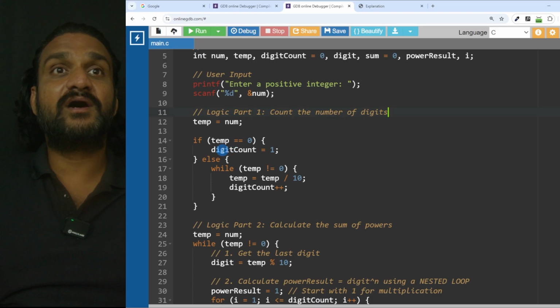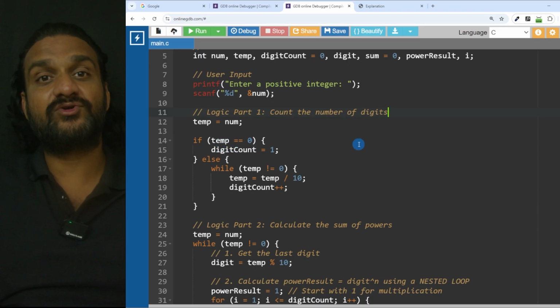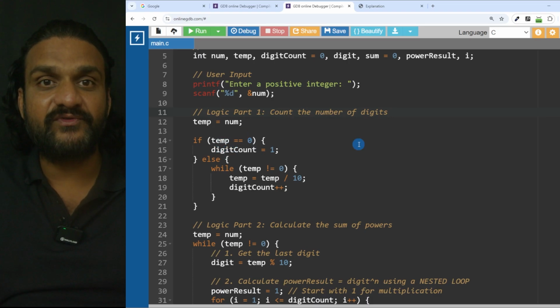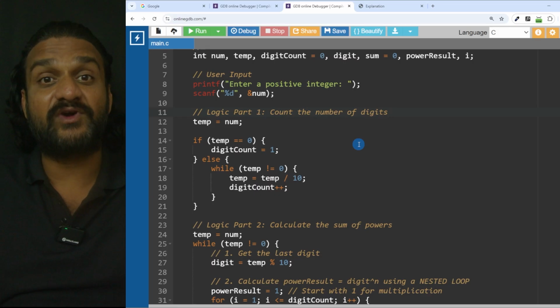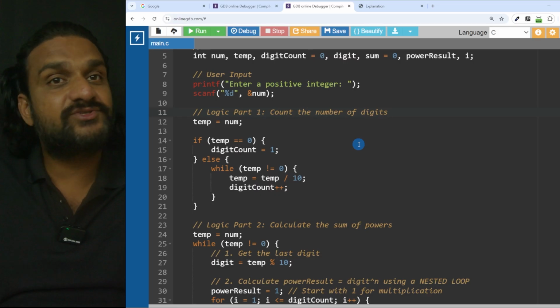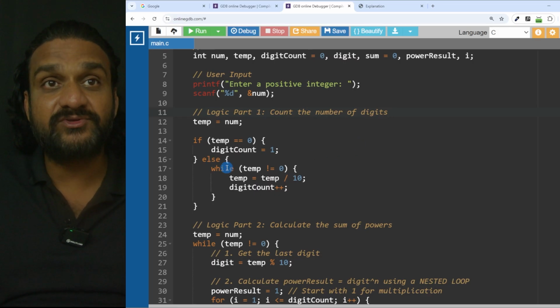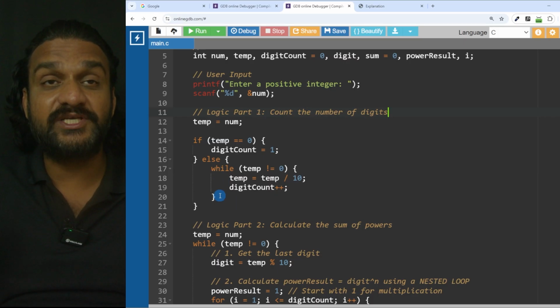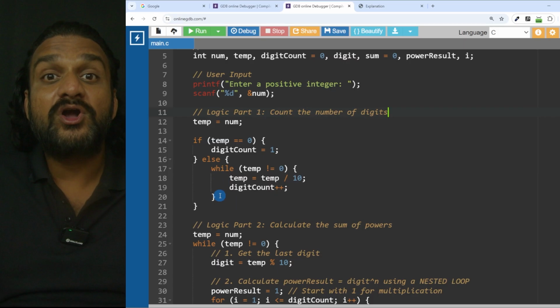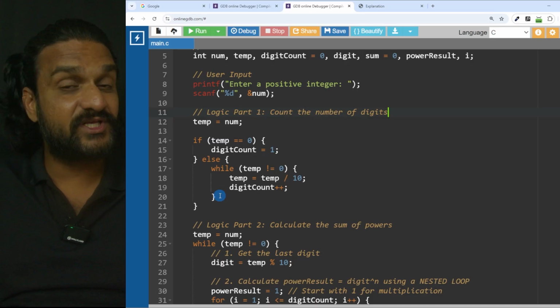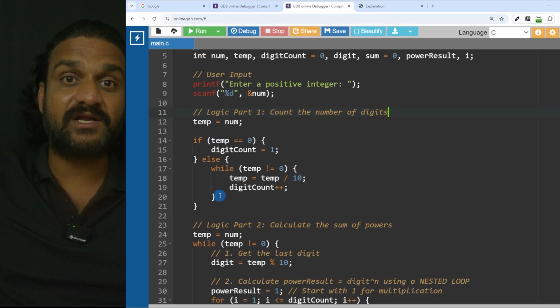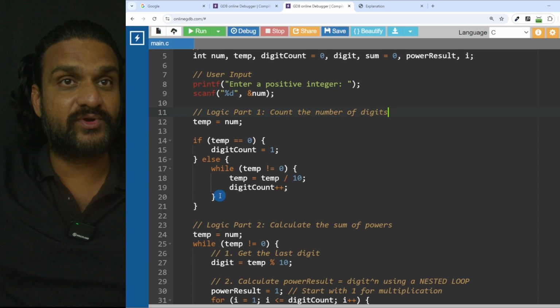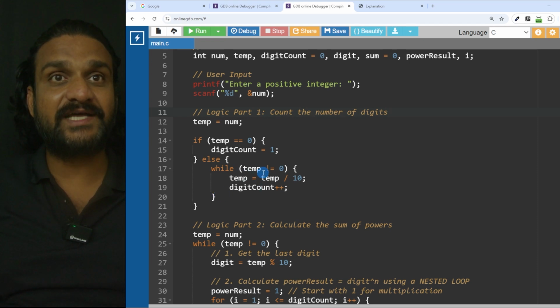Here, if temp is not equal to 0, let's assume the user has given the number as 153. So 153 is not equal to 0, and we are going to come into this else case. This while loop is going to help you count the number of digits, the same logic we discussed in our previous lab program, so I'll go fast with this.